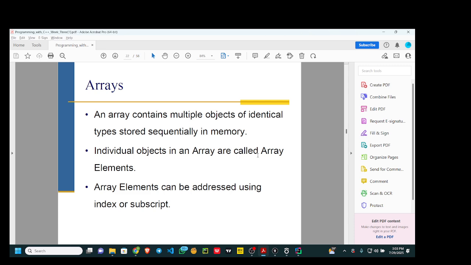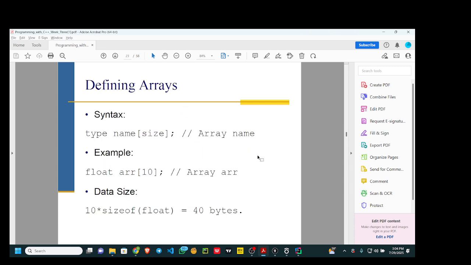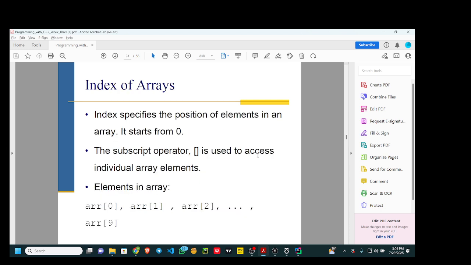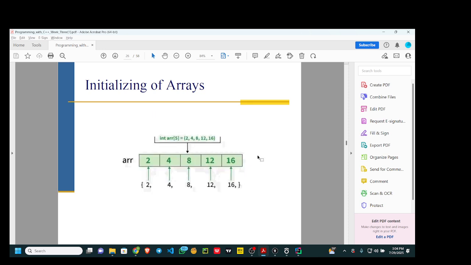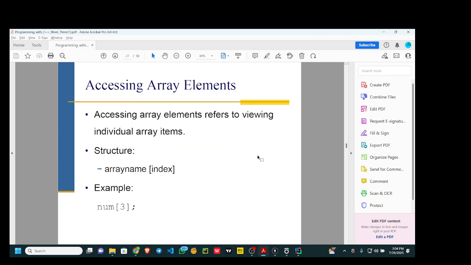Okay, so the declaration is type, name, size. Here are examples. You also have the initialization and the multi-dimensional arrays. Here we come to the index of arrays, and then initialization of arrays. Then you have accessing array elements, which refers to viewing individual array items. That's the structure: array name, index.